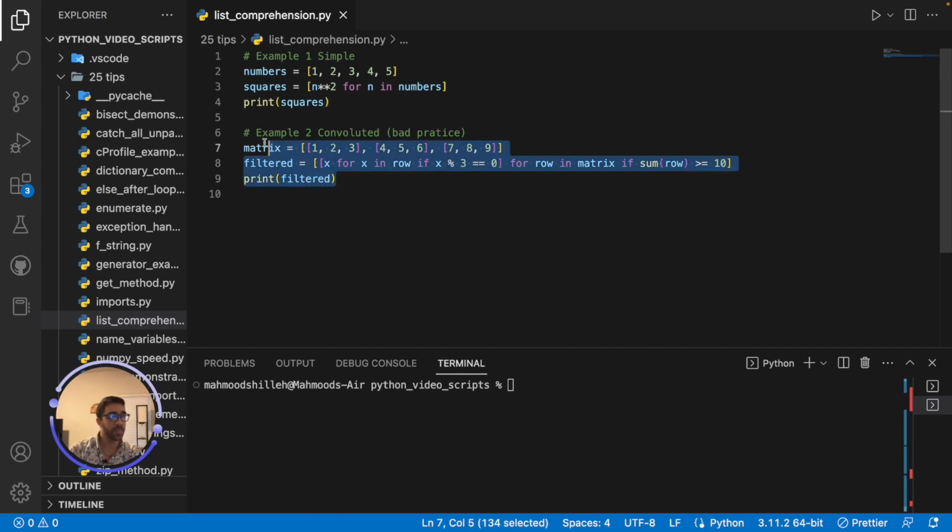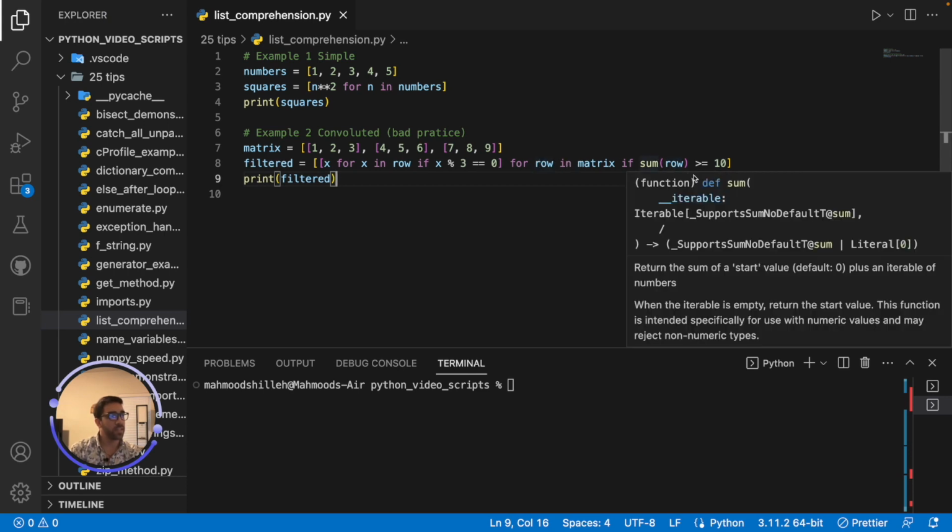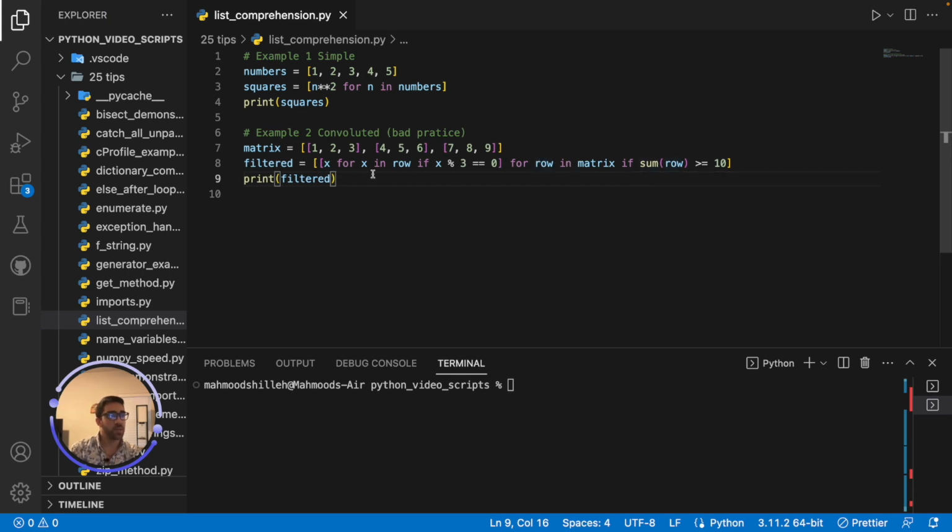You can see in this second example, if you're reading it, it's really confusing to determine what is going on from an outside perspective unless you really analyze it for a few moments. I'm going for each element in the row and seeing if the elements are divisible by 3, and I'm only returning that if the sum of the whole row is greater than or equal to 10. So it can quickly get out of hand.